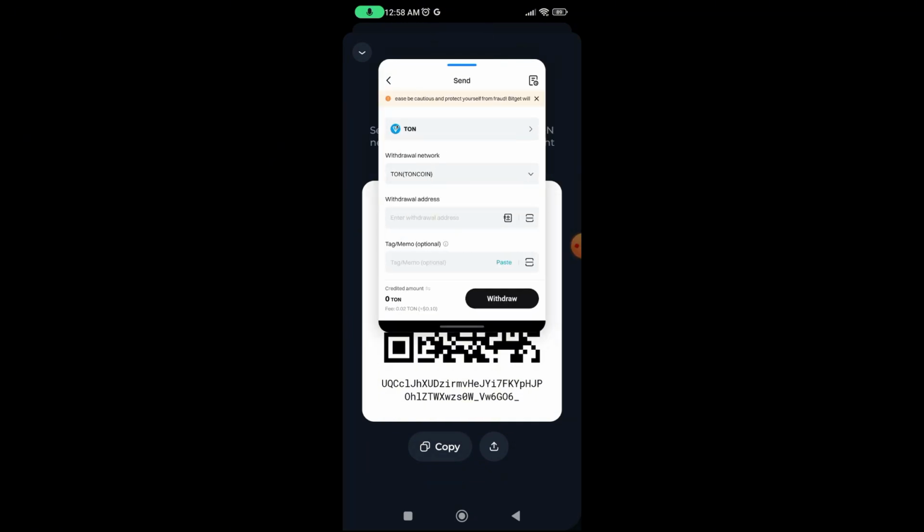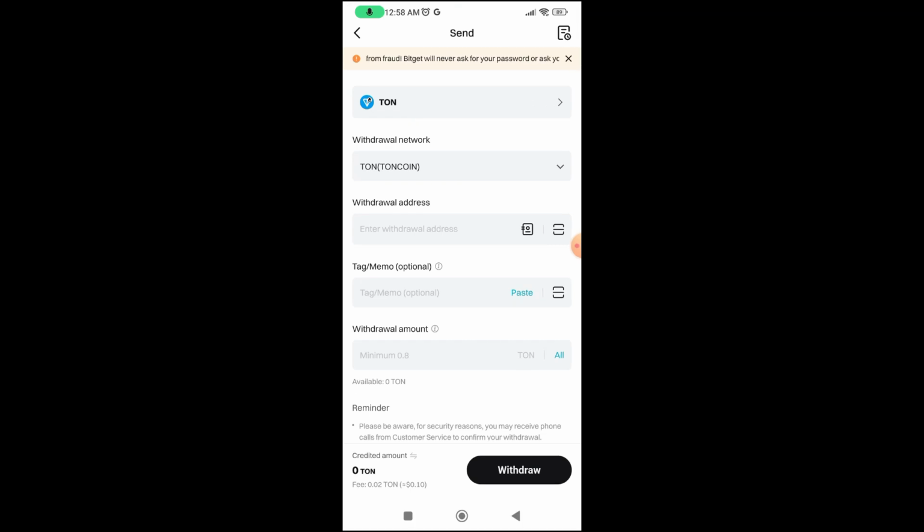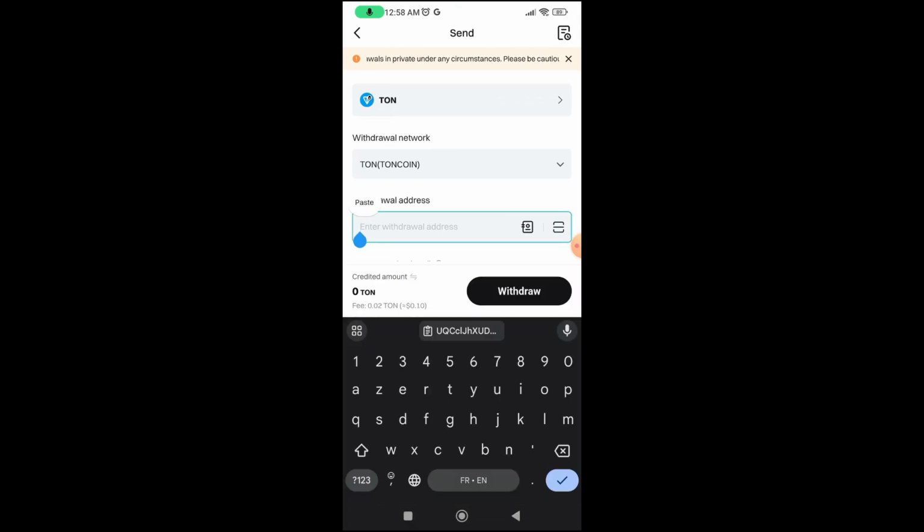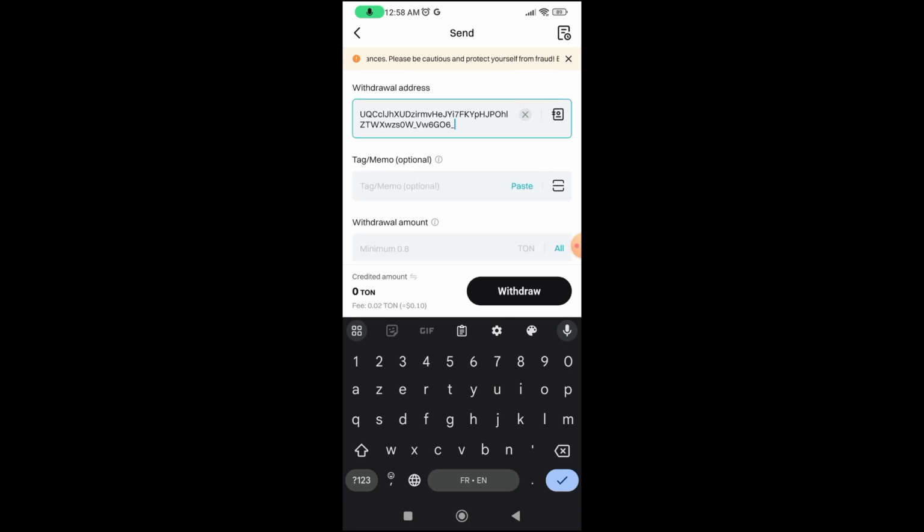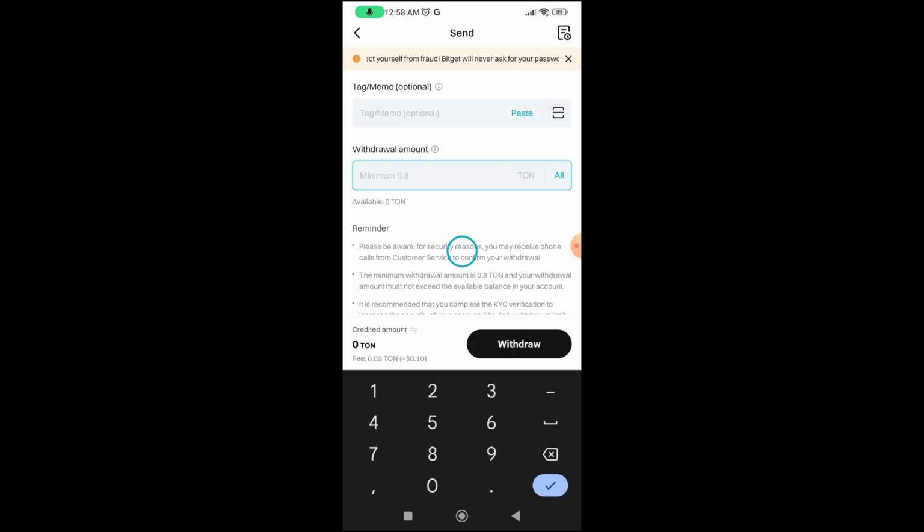I will expand this window to be able to paste the withdrawal address. Now from here, paste the withdrawal address. As you can see, I will paste it. Now we don't need memo for this. Just type how much you want to send of TON.